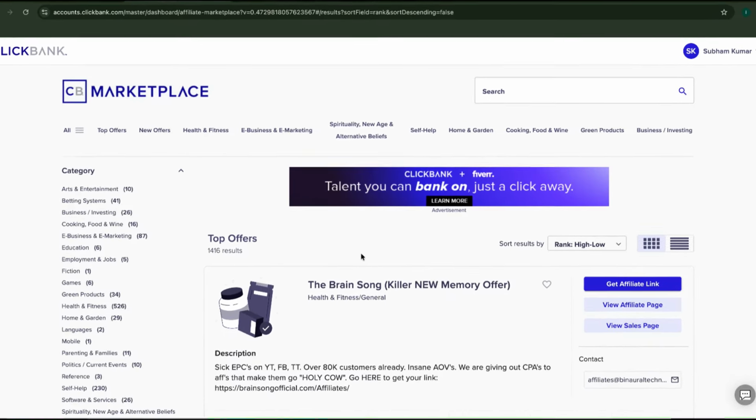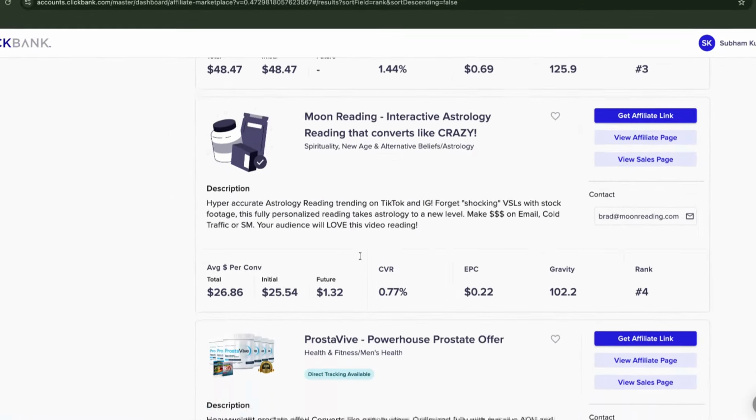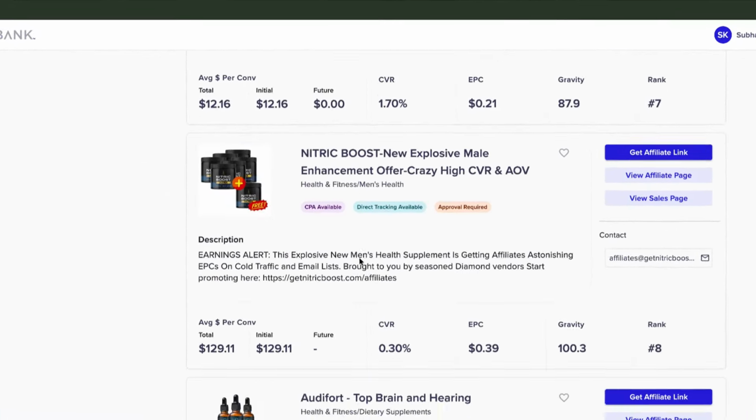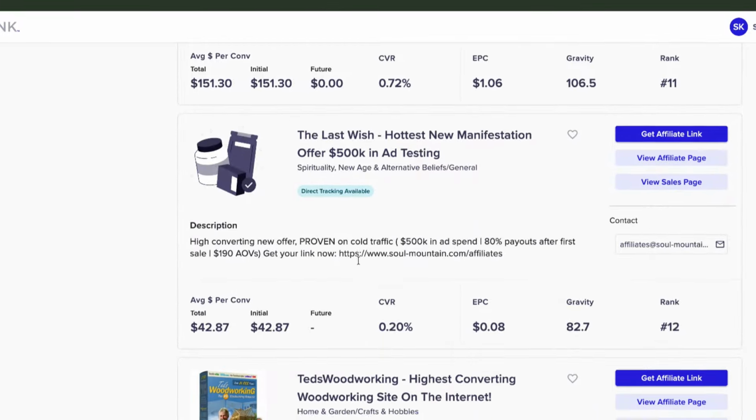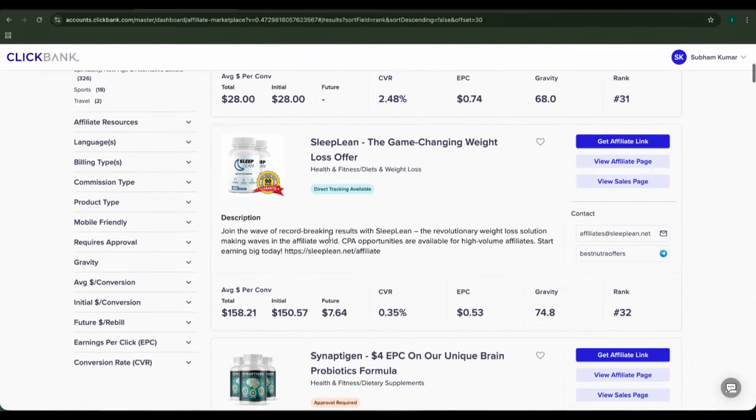All right, so let's dive in. The first step for us is to head over to ClickBank Affiliate Marketplace. This is where we are going to choose a profitable ClickBank product that's selling right now. As you can see, there are plenty of offers you can choose from here.